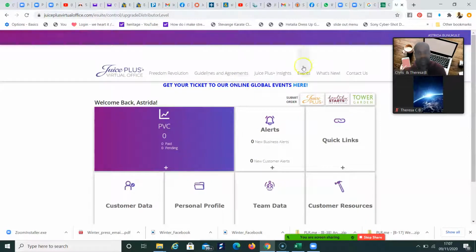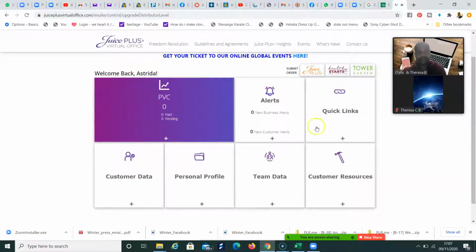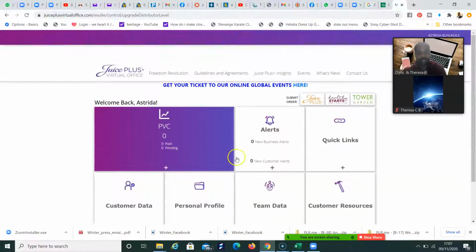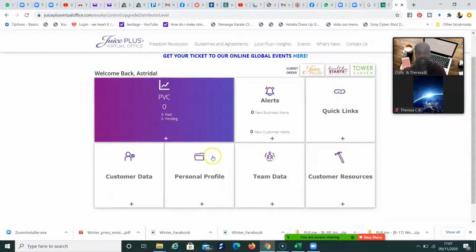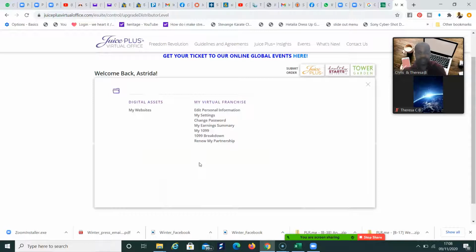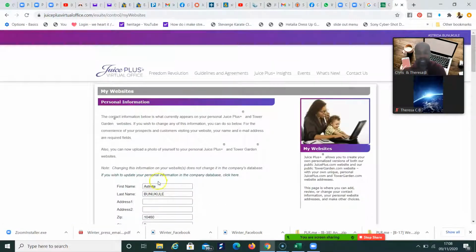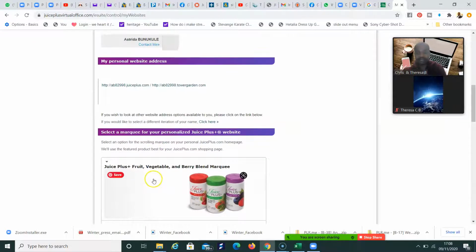As you can see, we now have the full access here. All the details here have been populated. And so this is what we want now. Fantastic. So the next thing that you need to do is to personalize your account. How you do that is to come here where it says personal profile. So click on personal profile and then you come to websites. You click on websites, then you come down to where it says my personal website address.